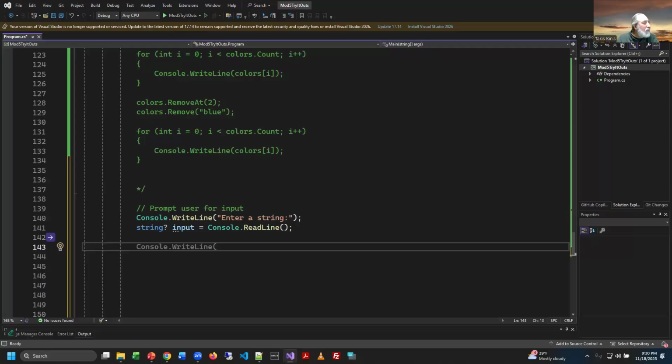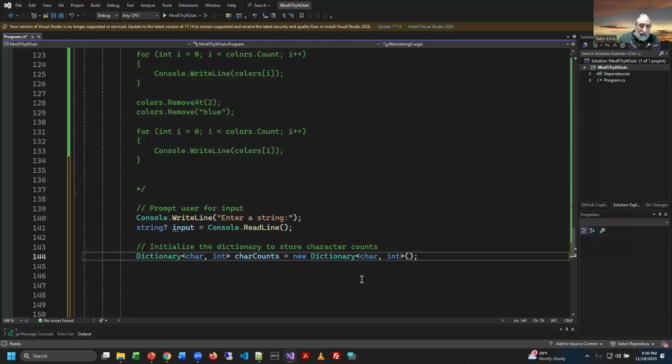Then we're going to build a dictionary. And as the instructions said, we're going to use a character as the key and an integer as the value. Notice how we define it. So we say Dictionary, angle brackets, char, comma, int. And then we do the new thing with a parenthesis at the end, and that creates the data structure. It is empty. And I don't know if you guys are picking up on this. A dictionary is dynamically sized like a list is dynamically sized. So pretty useful.